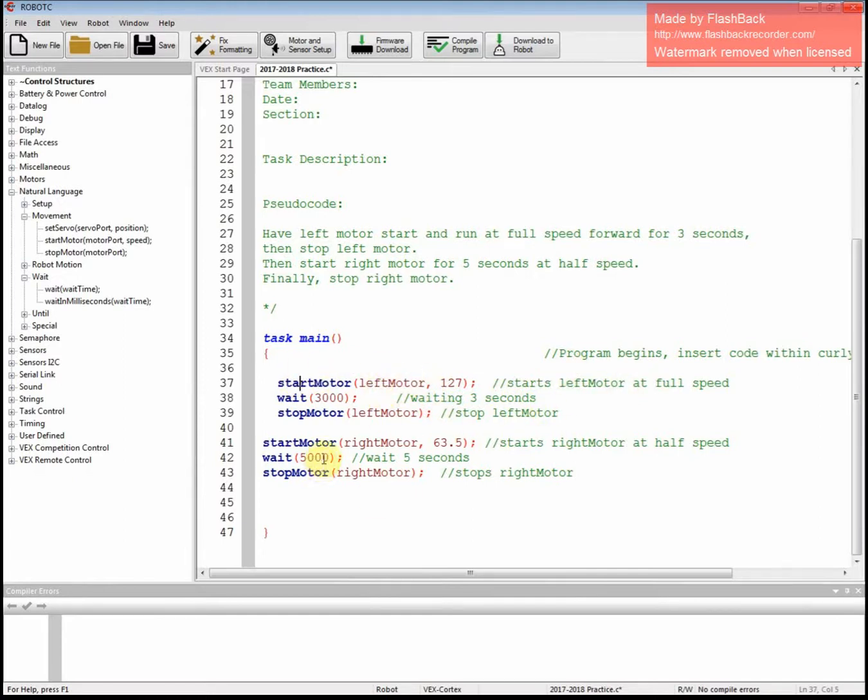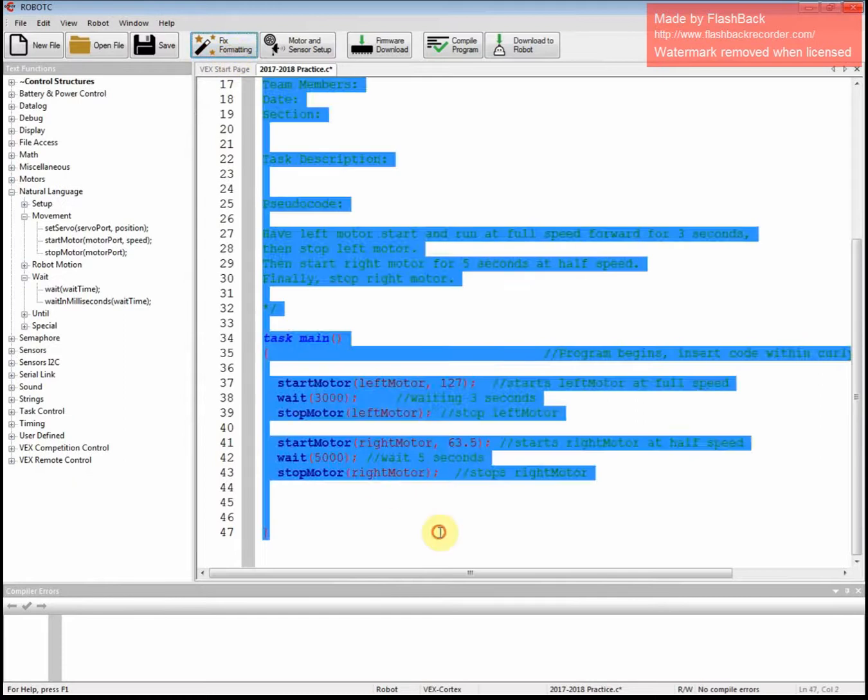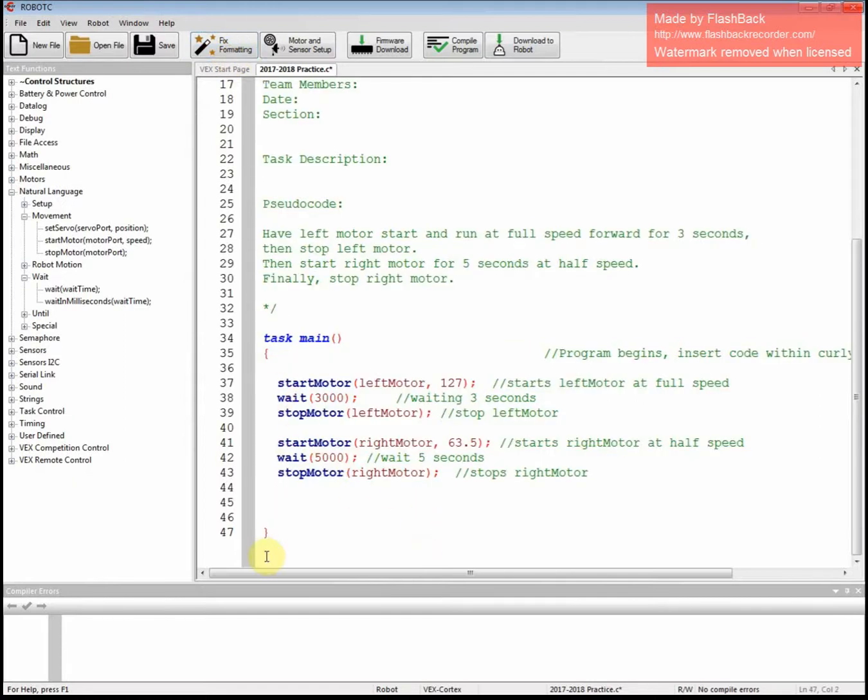And I'm going to fix formatting again. Boom, squishes everything to the right. All right, that's as far as we're getting in the intro level class today.